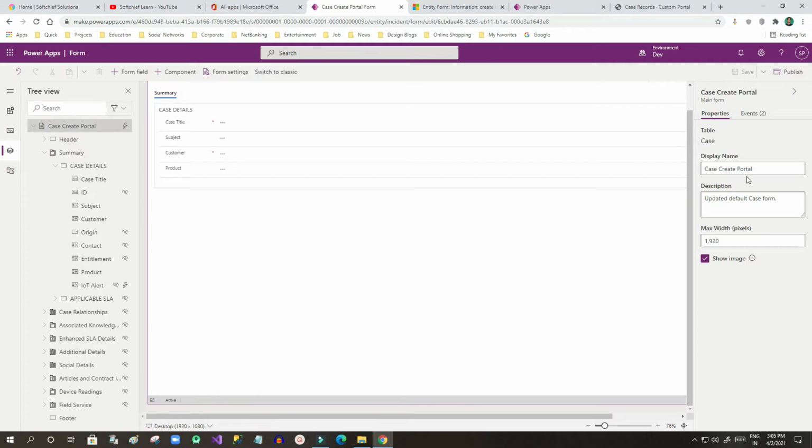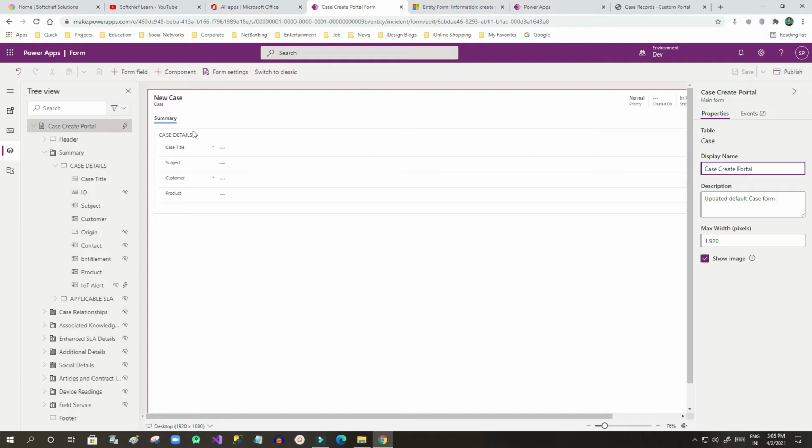I have given the form name as case create portal, and I have removed all other options, just kept one column and four fields here. And I have published this. Let me publish this. Now as soon as I publish this, I can use this form to display whenever someone clicks create new record from the portal.